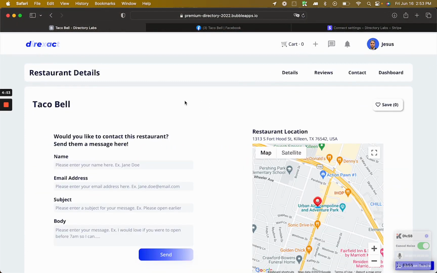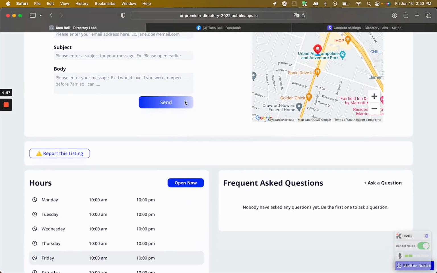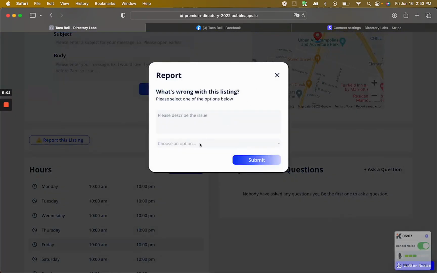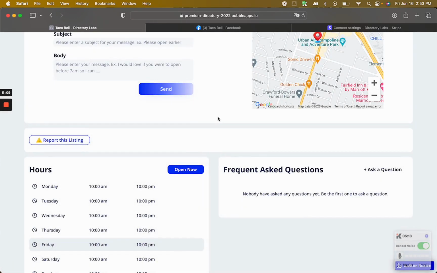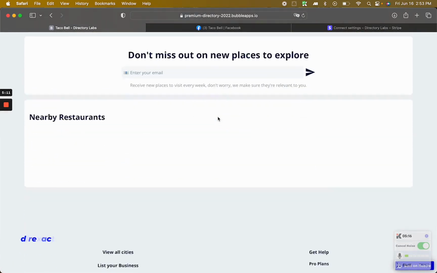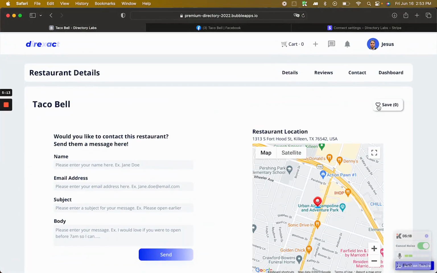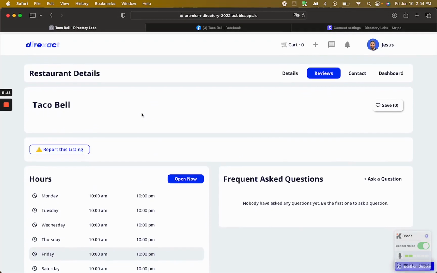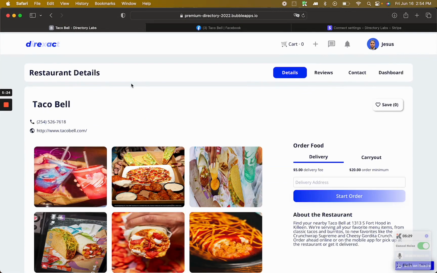You have a contact option, so users can send you messages. If somebody finds something sketchy, they can report a listing here. So they can say, oh, this is a fake business. We can also add more data like, oh, data is inaccurate or whatever the case is. Users can save listings to access them later, and they can come here and see all their reviews, but there are no reviews right now.